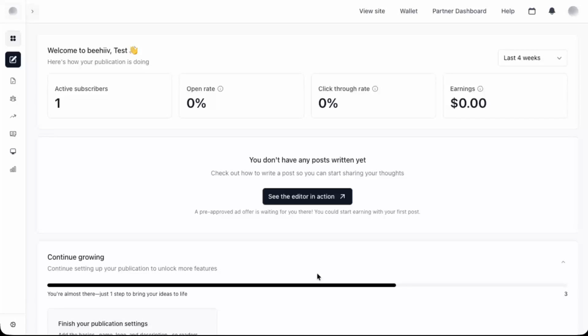In today's video, I'm going to teach you how to create a newsletter in Beehiiv. First, make sure you're logged into your Beehiiv account, then head over to your main dashboard. This is your control center, where you'll be able to manage everything related to your newsletters, from writing and design to sending and analytics. On the left-hand side of the dashboard, look for the writing icon.